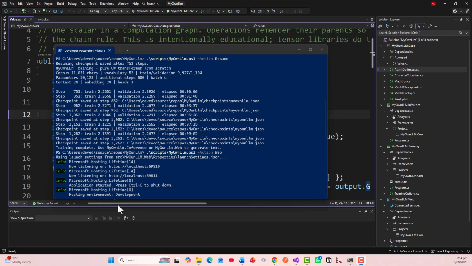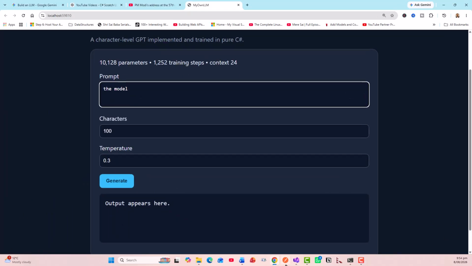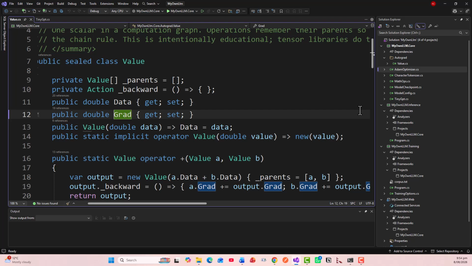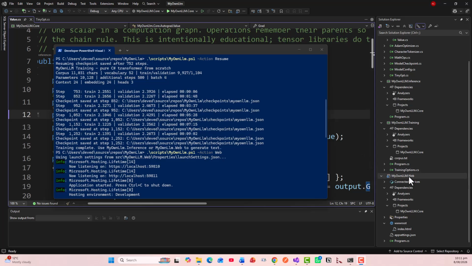Now, before hitting the generate button over here, I would like to briefly introduce you to the project. This solution, my own LLM, has 4 projects. You can see all of them. This is the core project, this is the inference project, which you can say is a class library, this is a console project, this is a training console project, and this is the web interface.